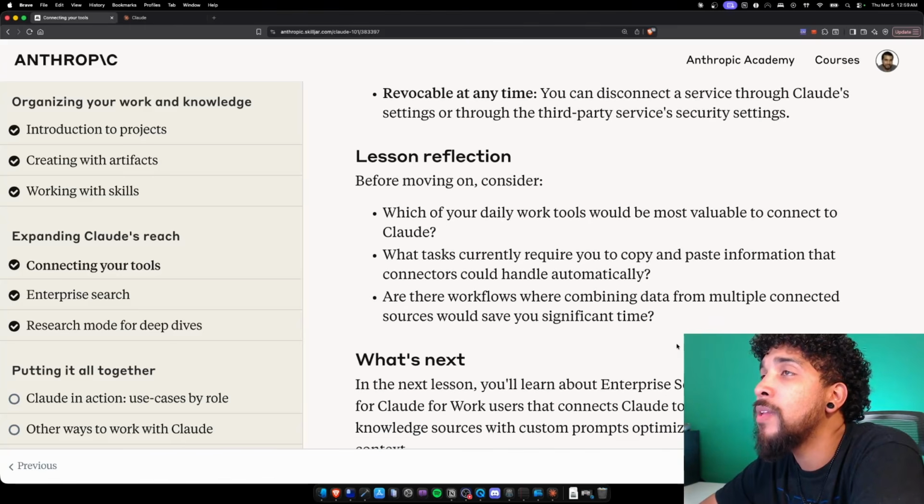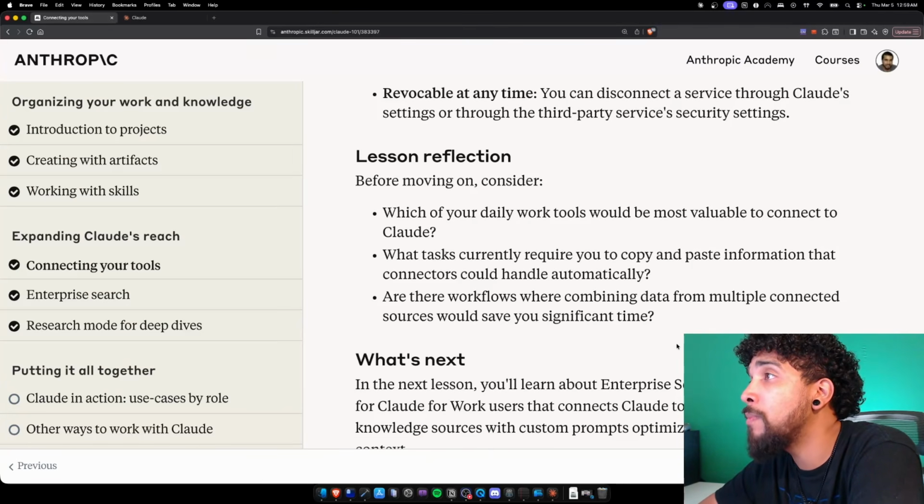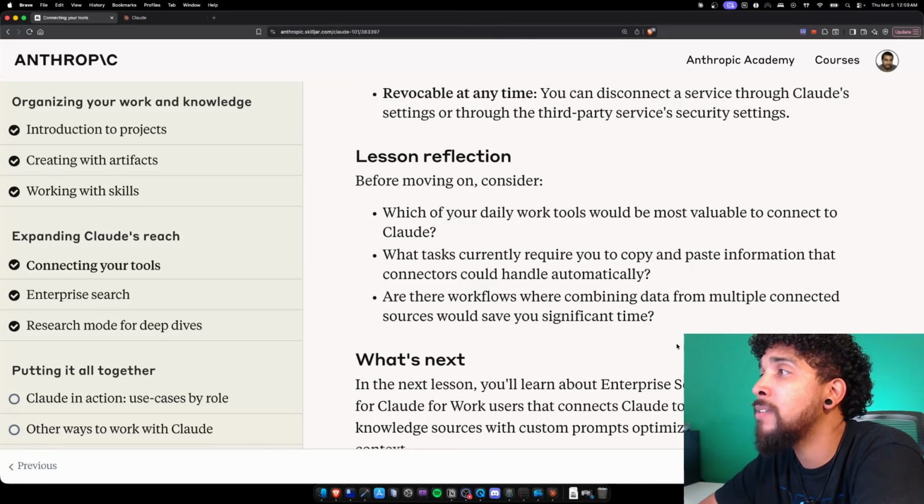Lesson reflection. Before moving on, consider which of your daily work tools would be most valuable to connect to Claude. What tasks currently require you to copy and paste information that connectors could handle automatically? Are there workflows where combining data from multiple connected sources would save you significant time?